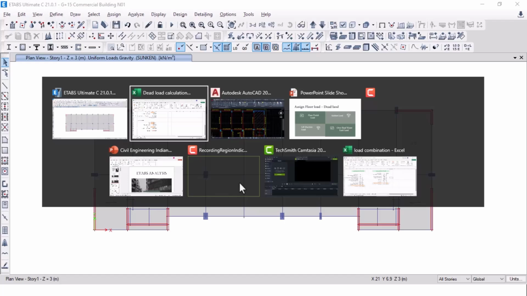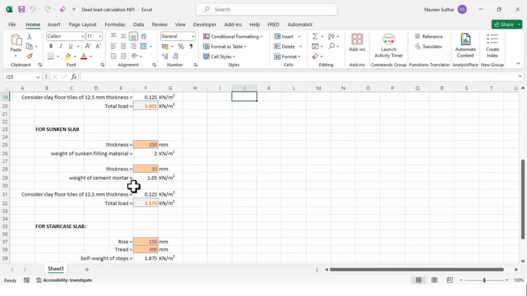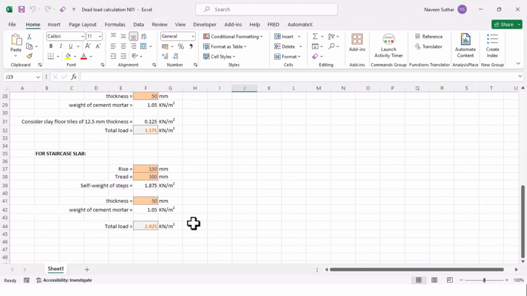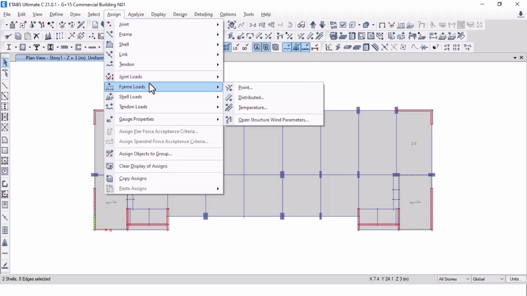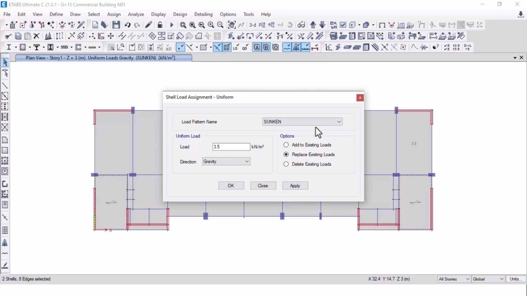And for the staircase slab, the dead load should be 3. So we'll select the staircase slab and we'll assign. We'll go to the shell load uniform, and in the finish it should be 3 and apply and OK.